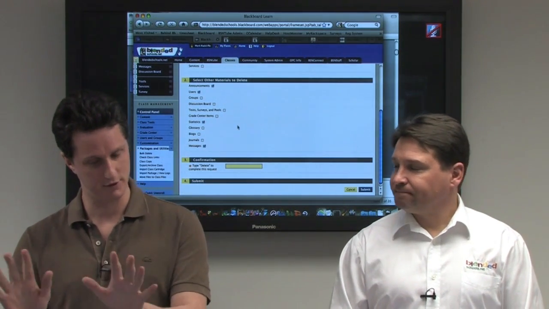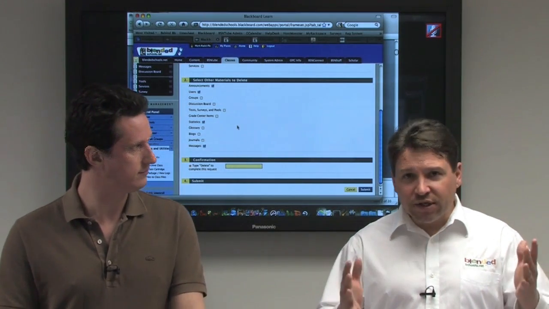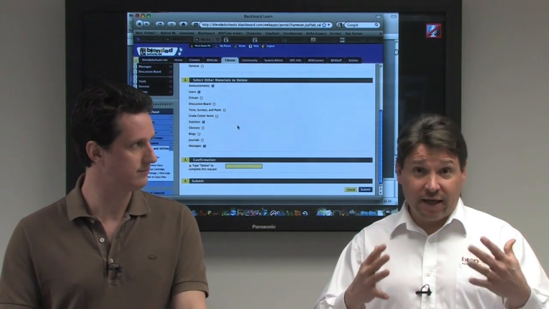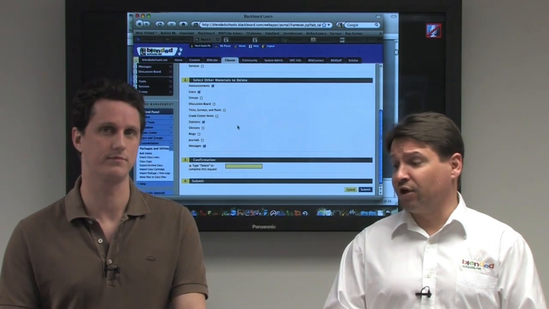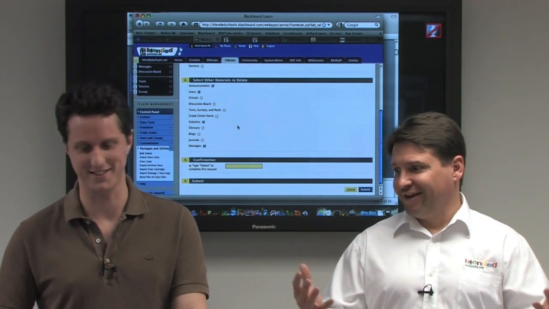Then when you're happy, click the OK and it's all gone. Yeah. So bulk delete is really great, but again, you want to make sure that you're deleting the things you want to delete. So be very careful because you are deleting multiple things within your course.